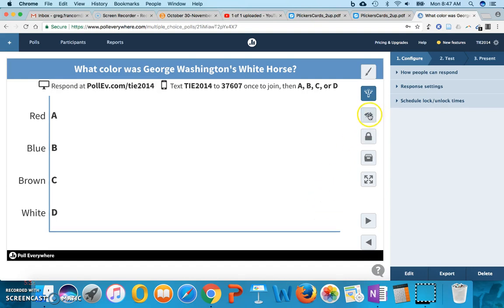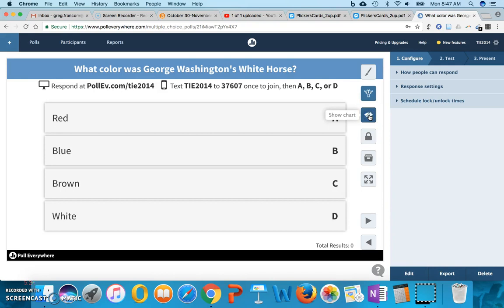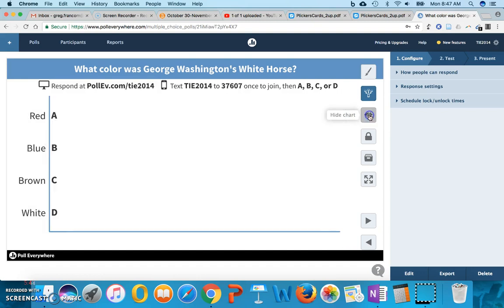You can also, and this is important, hide the chart so that it doesn't show how people are responding as the poll is live. Because if you don't hide it, it will show this bar graph of how many people are responding white, and then the rest of the students who don't know the answer might also respond white because they see everyone else responding that way. So that's something to avoid as well.